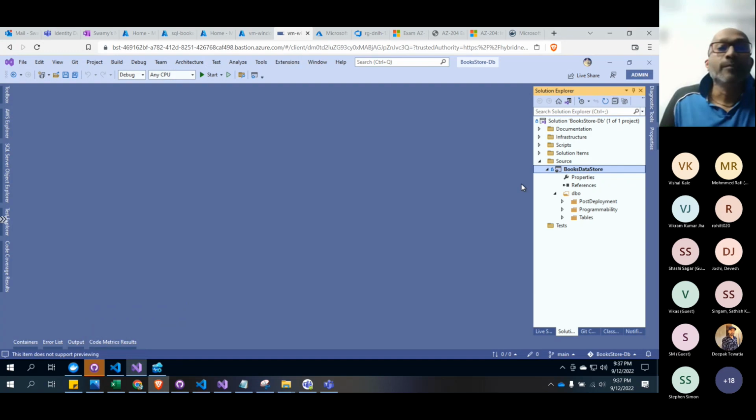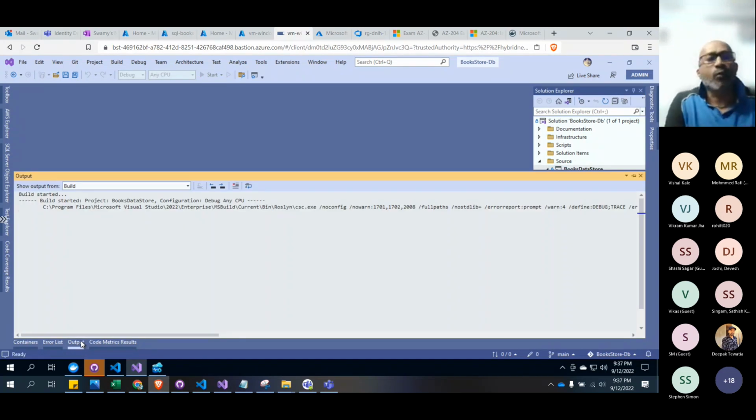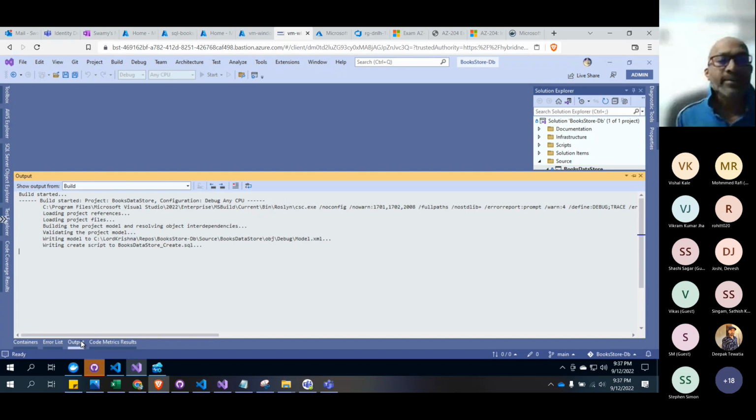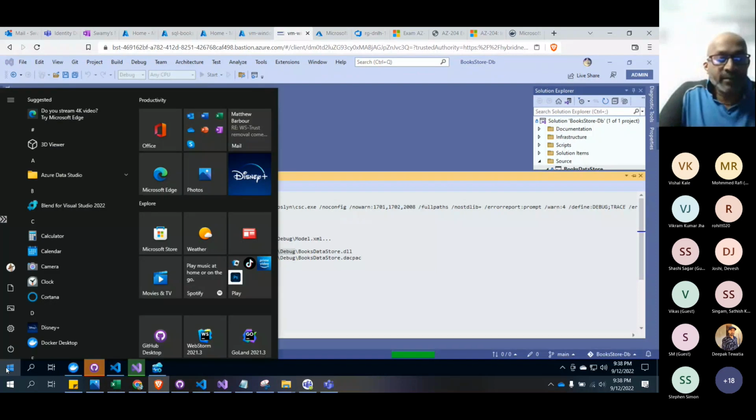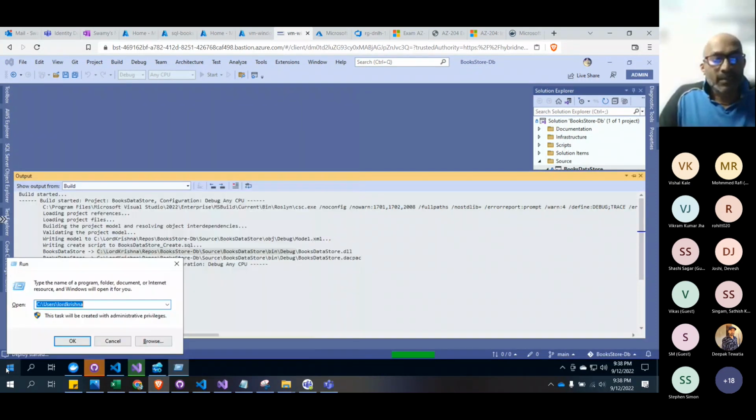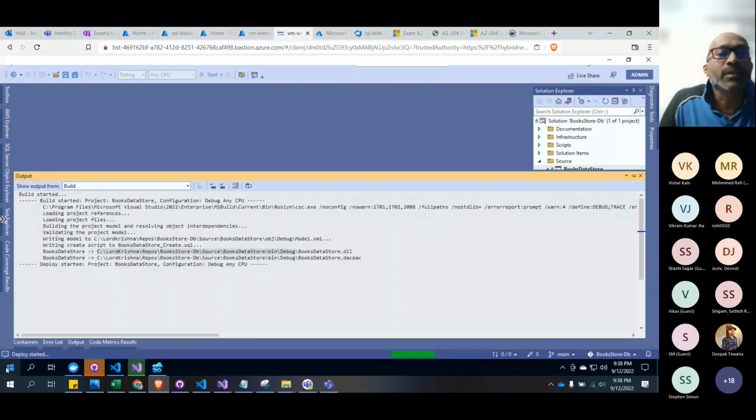So we did that. And then click on start. Once you click on start, you come and see this output. Just focus on that. It builds it and it is creating the model. And you can see that it's writing the script. And you can see that this is the folder, the repos bookstore DB folder. And here is where it's creating, run. And I'm going to that location in the debug.